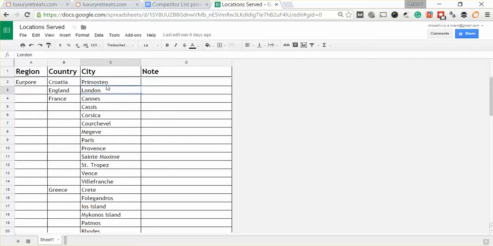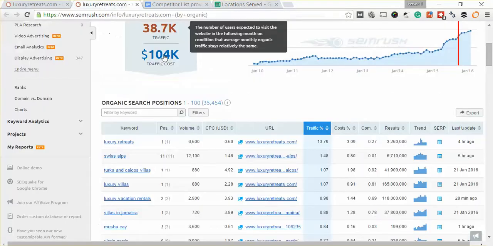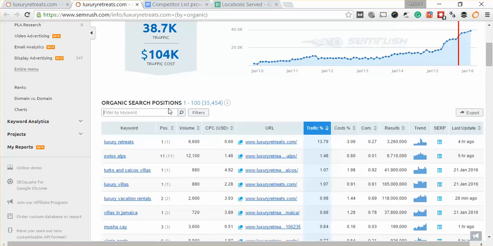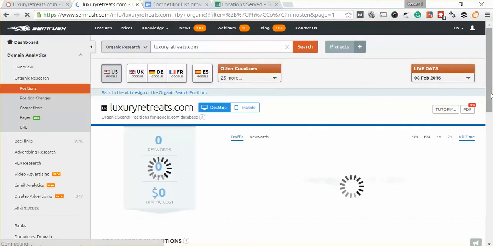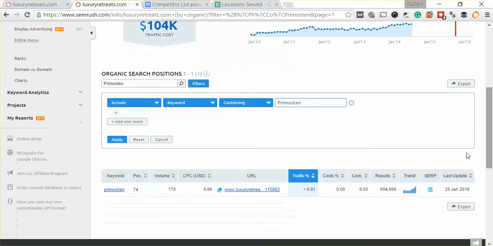So as you can see here, we have the first city is called Primosten. It's in Croatia. We're going to select that. We're going to copy it and we'll bring it here to organic search positions and paste it on filter by keyword. And if we filter it, if we click on that magnifying glass, you'll get a filtered set of results, and as you can see, we only have one result out of those 35,000 results.